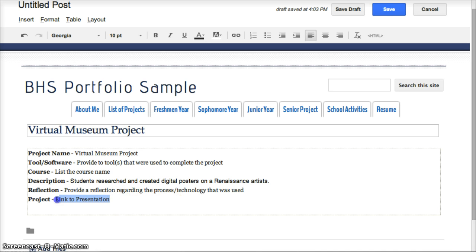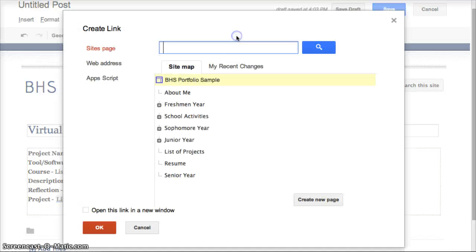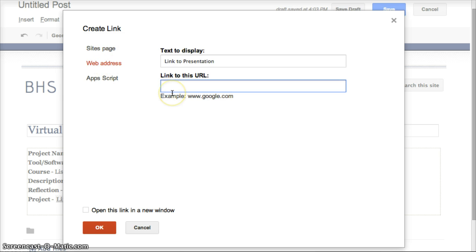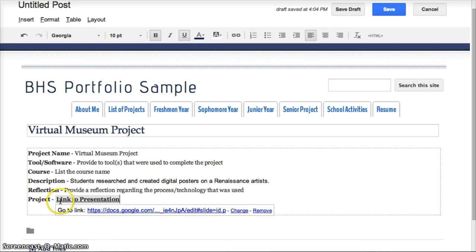here, I'm going to highlight those three words, and I'm going to select the chain link button, the top middle here. And you don't want to paste the link here because it's not a site page, it's a web address. I'm going to paste the really long URL there, and I'm going to check off open this link in a new window and hit the red OK button. So by doing that, I've now made the link to presentation the actual link instead of seeing that really long URL of probably 100 characters.